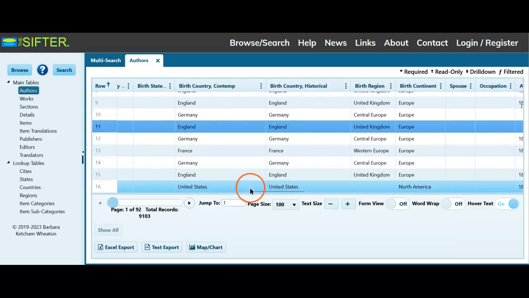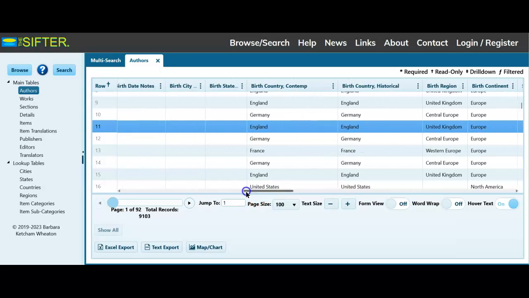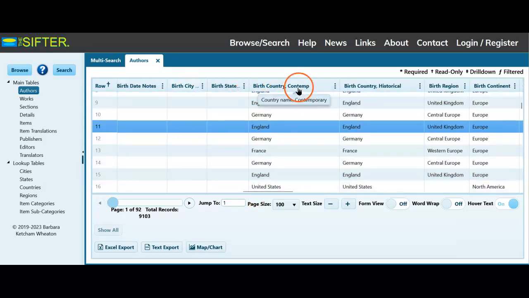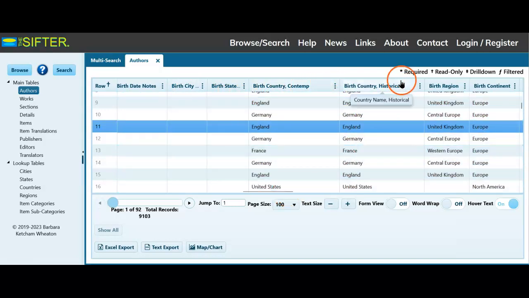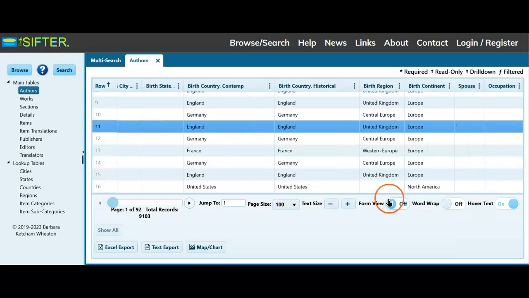Along with the dates, there are many options for adding geographic information: city, state, and country. For the country, contemporary, this is for the current country name. The historical country column accounts for shifting boundaries over the centuries and would indicate regions no longer in existence, such as the Holy Roman Empire or the Mayan Empire. The regions and continents can also be recorded. Regions is a vast group that can cover bodies of water, mountain ranges, and regions within a continent, such as the Midwest. Next is spouse, if known, and other occupations of the author.